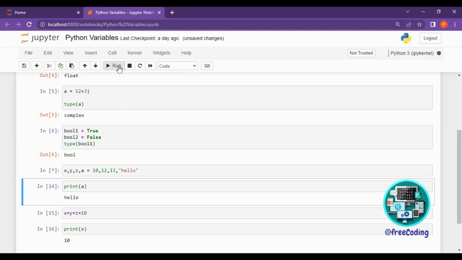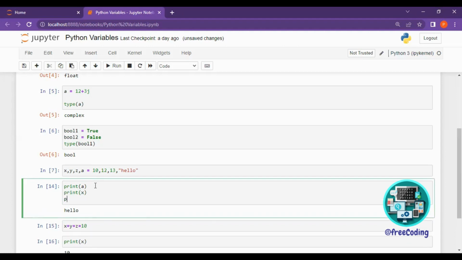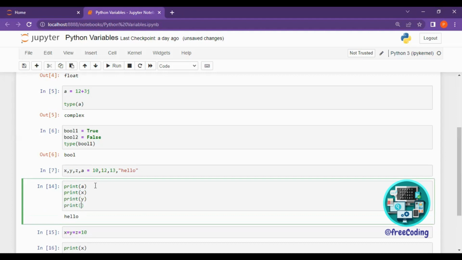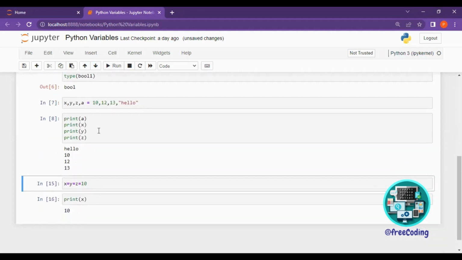Now, if I run this, you could print one by one. So print of y would be hello, and print of x, print of y, print of z. So hello, 10, 12, and 13. So it is just following the order there.